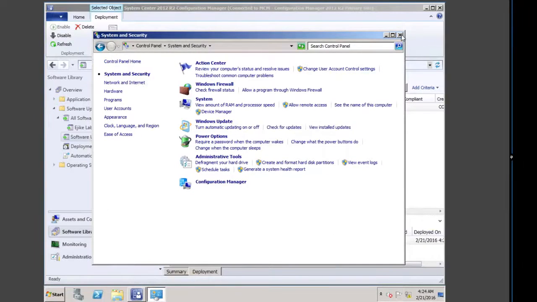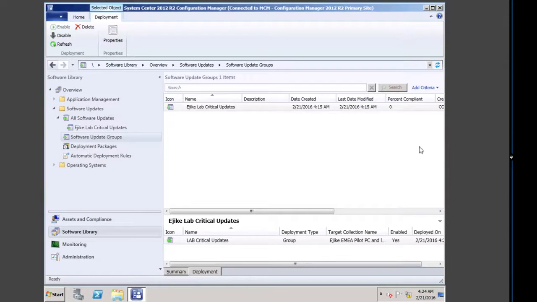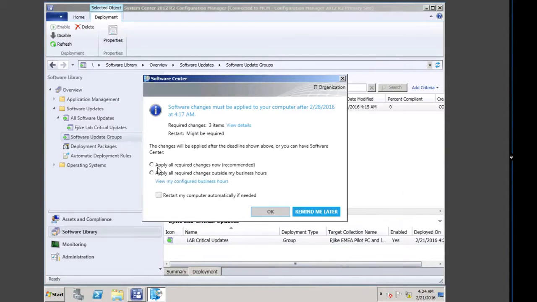So let's go back onto the primary site server, and here we are going to jump straight in and just apply it to all. We're not going to bother with just viewing the three.